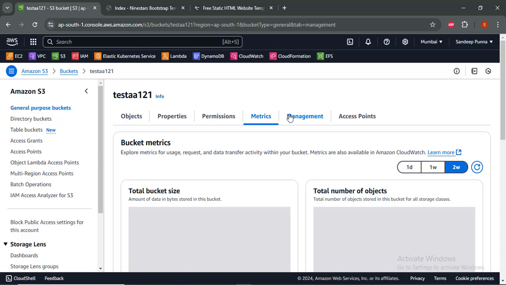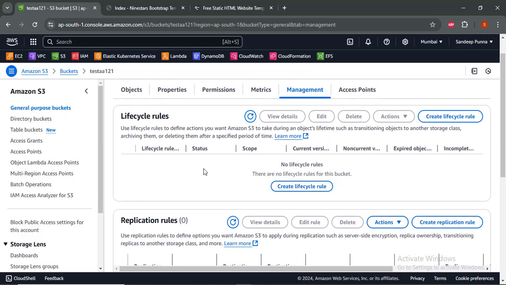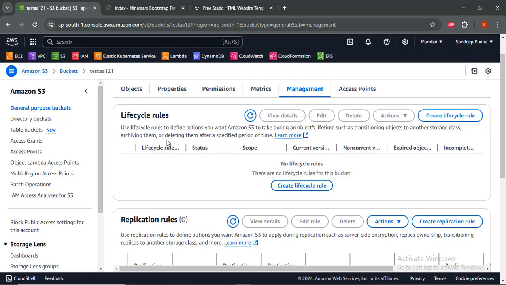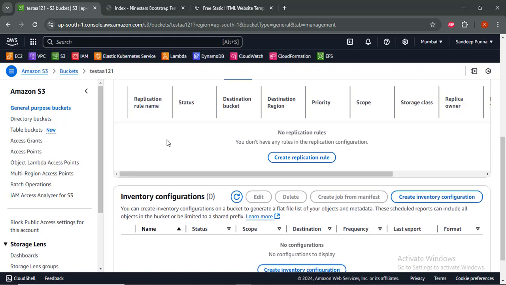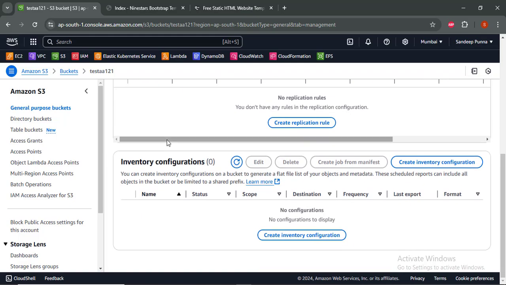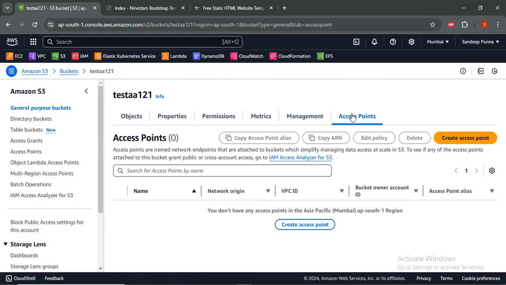For management, we already did lifecycle rules and replication rules. There is also inventory configuration: if you want to generate flat files of objects, you can report here. And access points: if you want edge locations available in other regions, we can create an access point here.